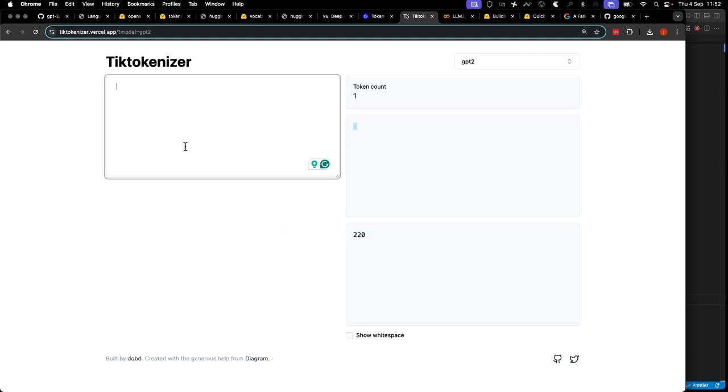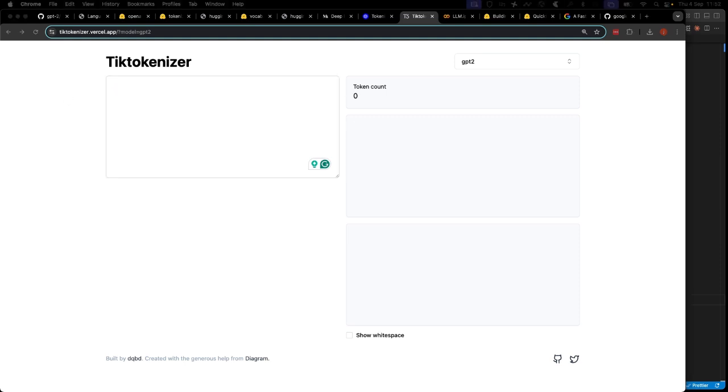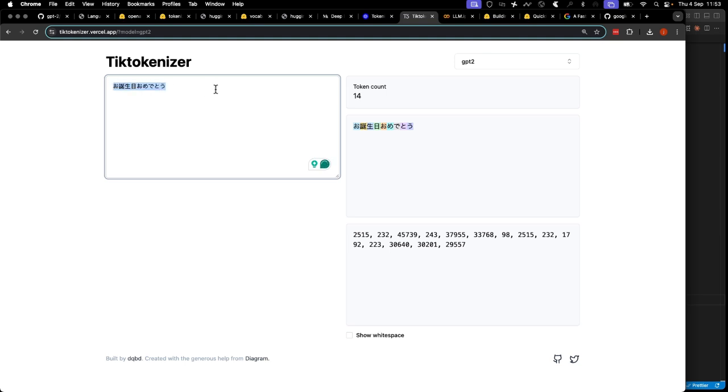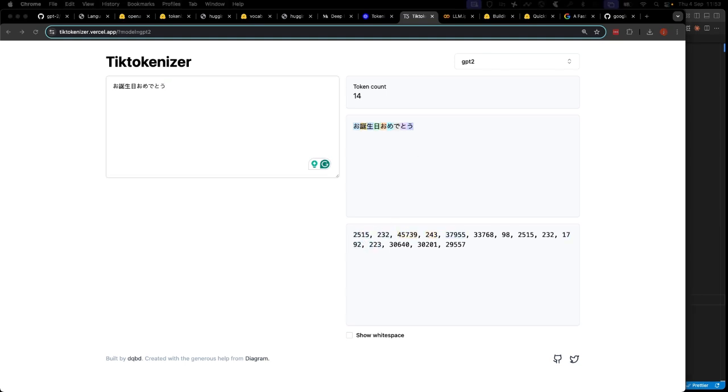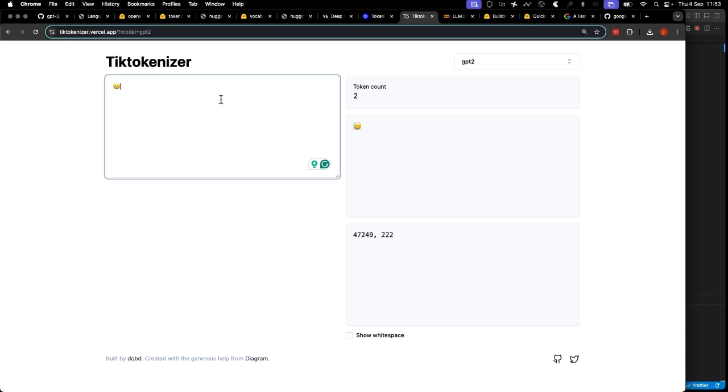Okay, another thing to mention is that the input sequence is not just English text, right? For example, I can put in some Japanese for happy birthday. It will still give us individual tokens and then the digits and numbers. Okay, same thing for other things like emoji, right? This emoji takes 2 tokens to represent it. Looks like this.